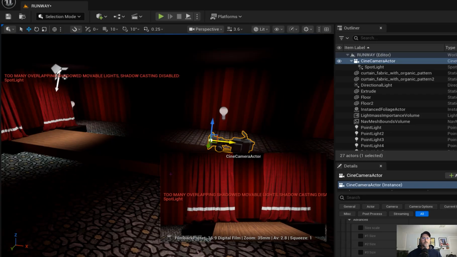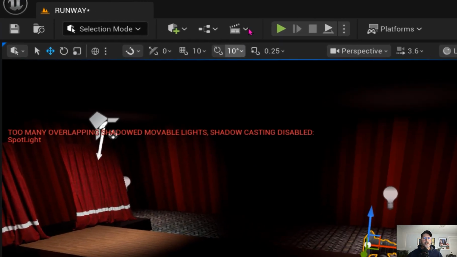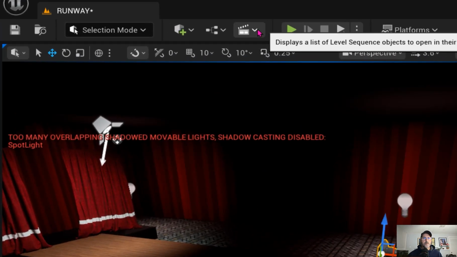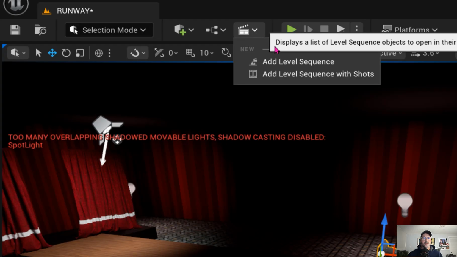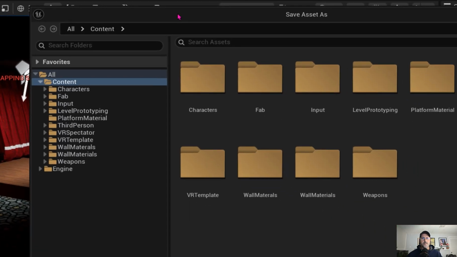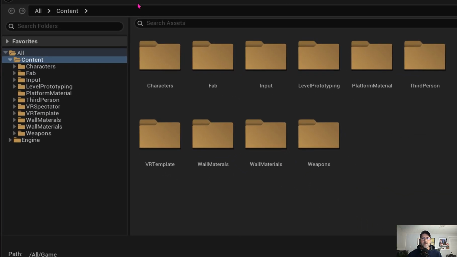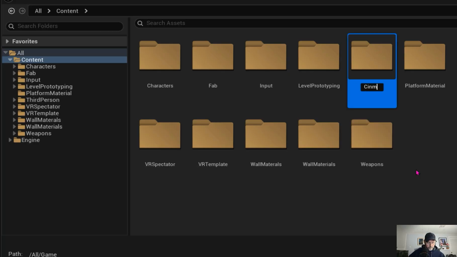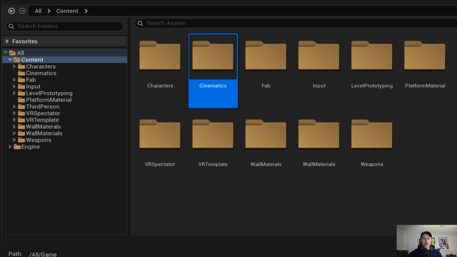So the next thing about the camera that's important is the sequence, and up here is a sequencer. If you click on that, you can add a level sequence and you can give it a name. What I like to do in the top level here is create a cinematic folder. So right click, new folder, and then I'm going to give it a name.